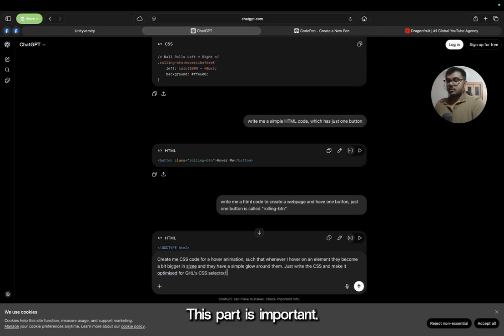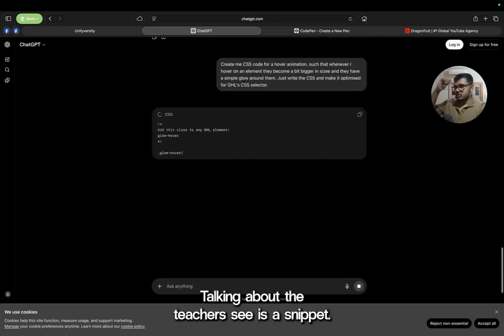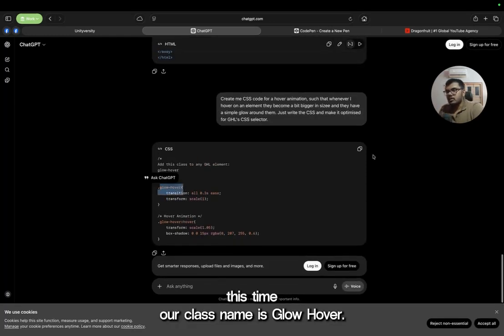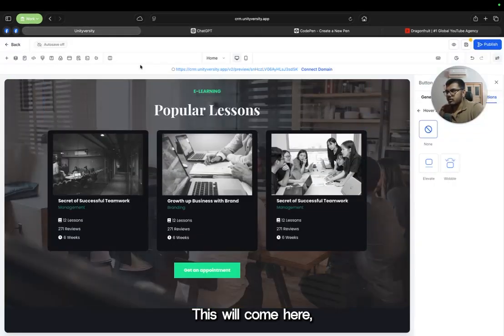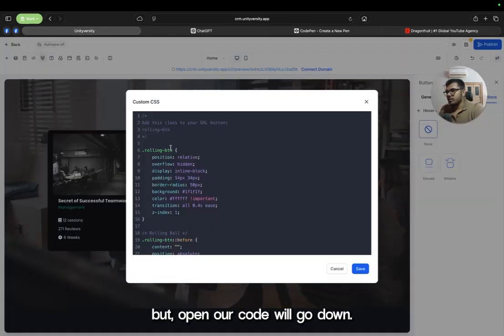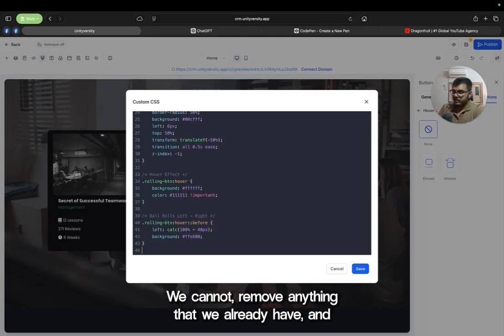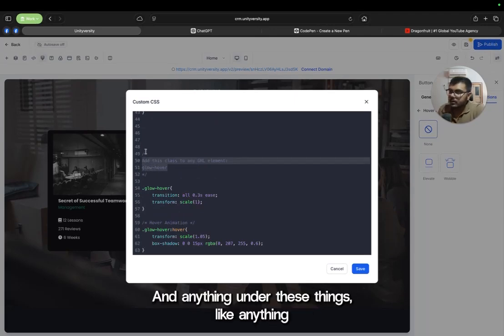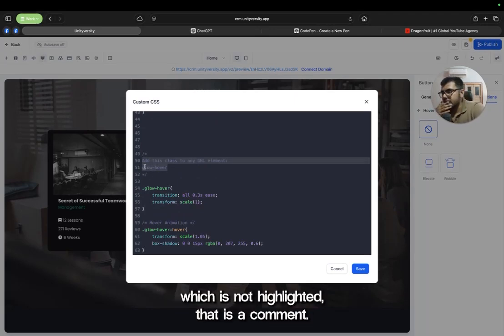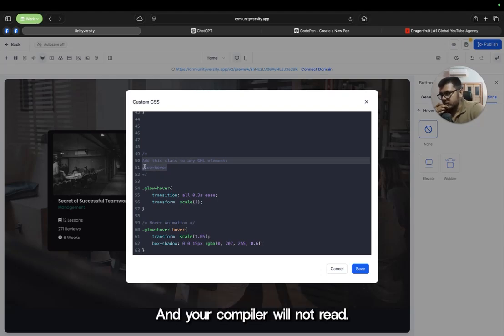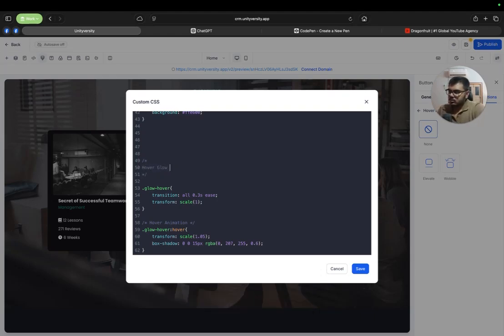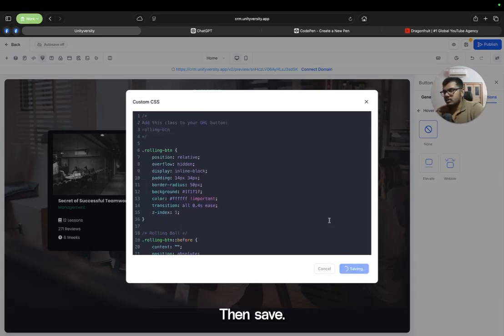This part is important, talking about the GHL CSS selector. Okay, so this time our class name is glow hover. All we'll do is copy this, come here, open our code, go down, not remove anything that we already have, then put it in. Anything which is not highlighted is a comment and your compiler will not read it. So you can feel free to change it to hover animation, hover glow animation. Okay, and now we'll take this simple thing, save.